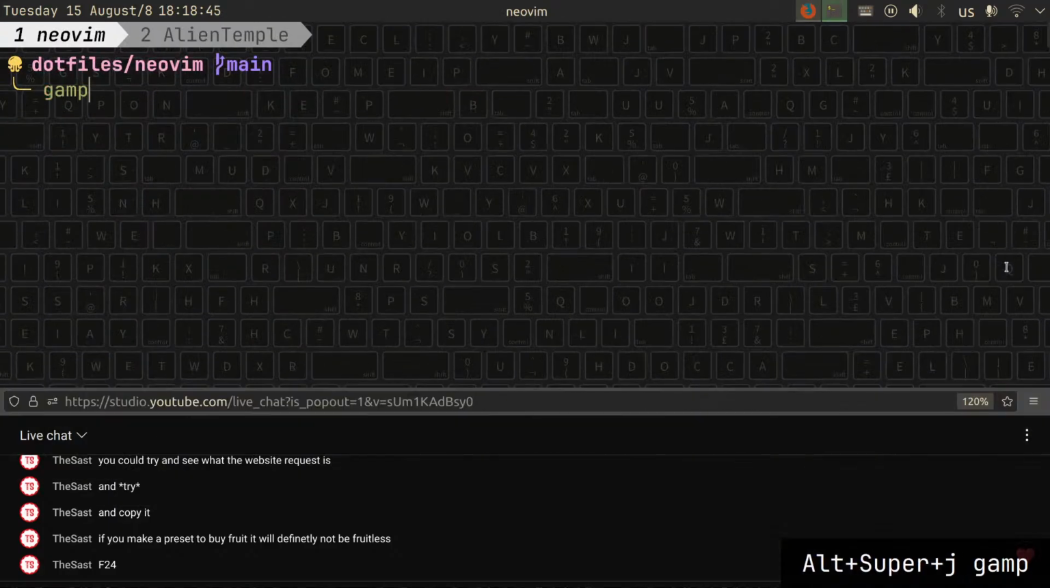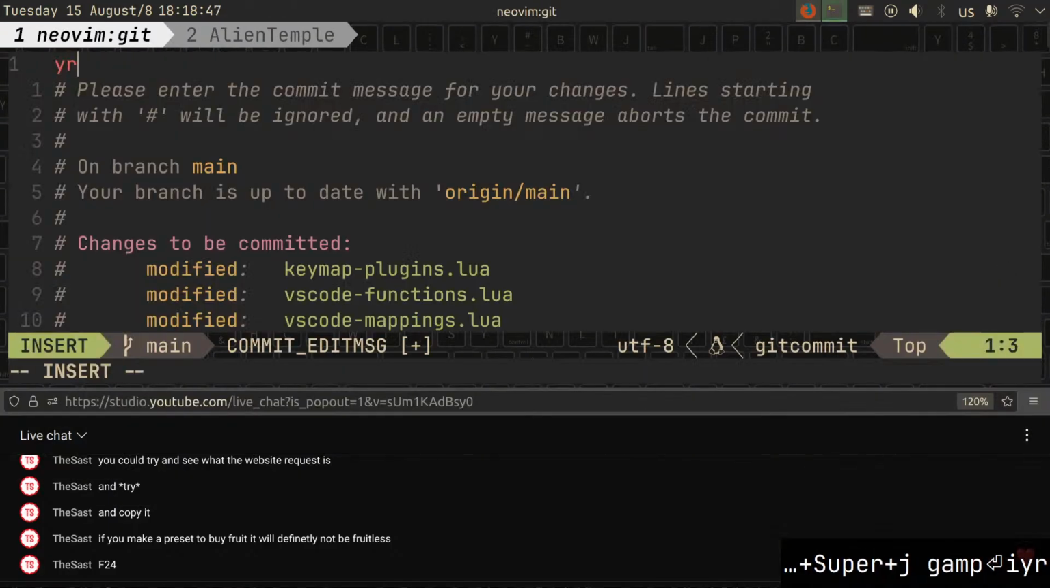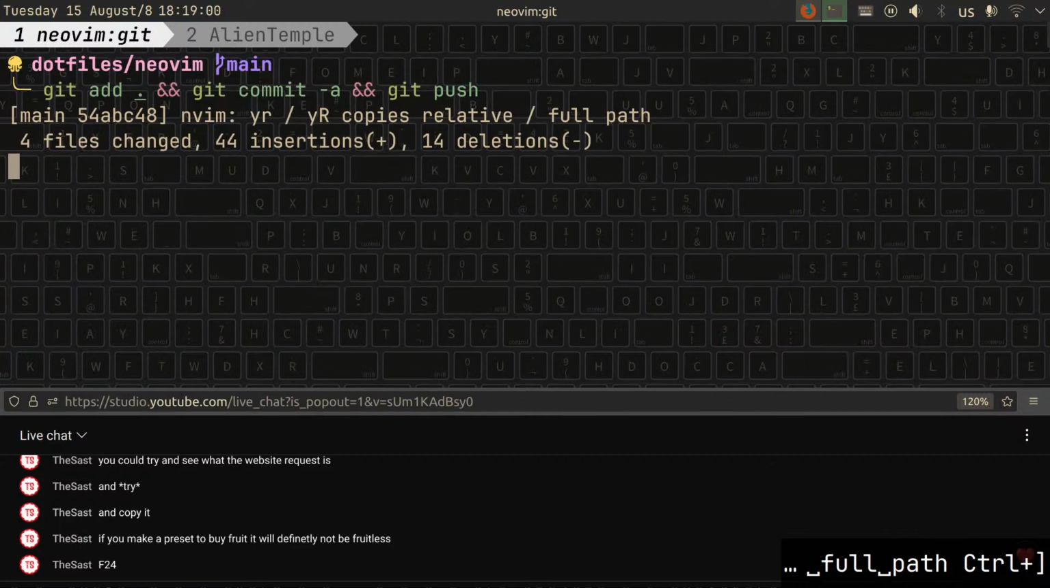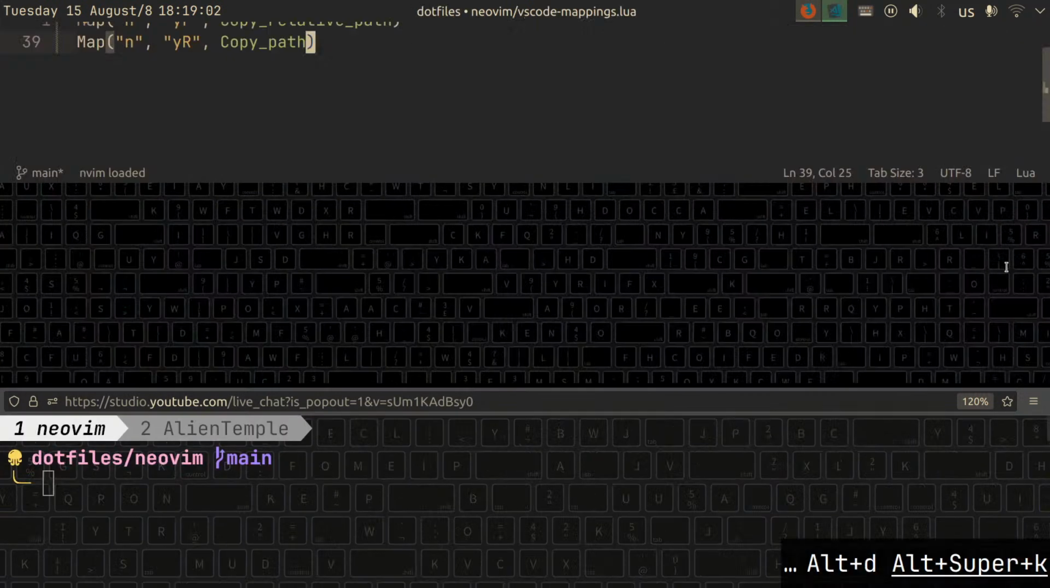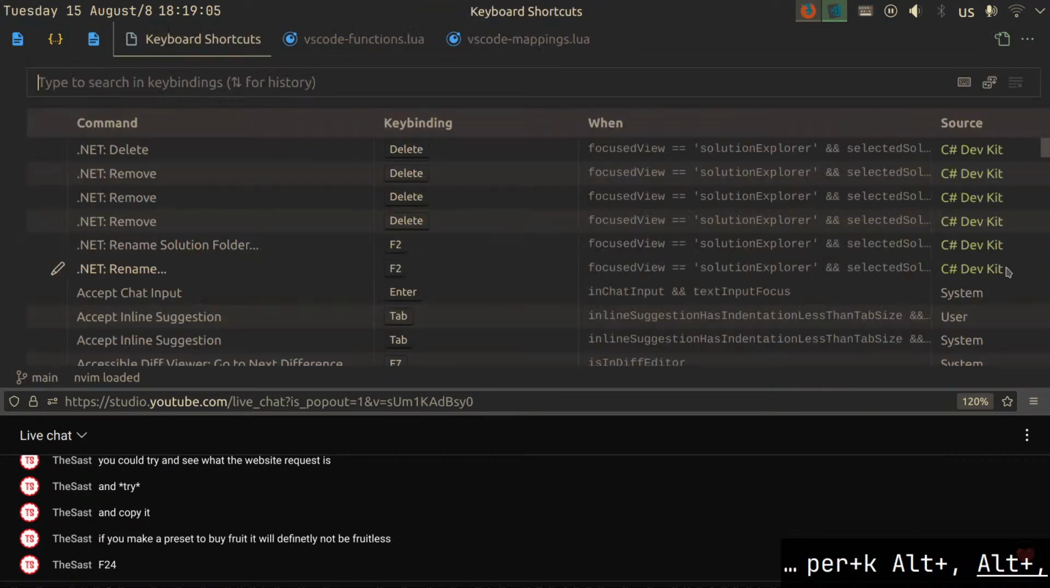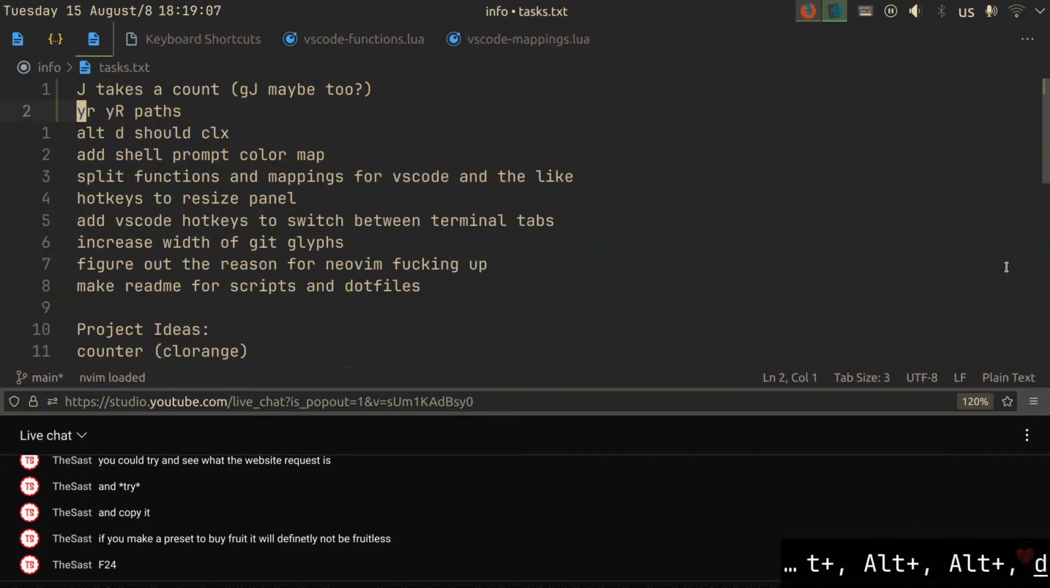Let's immediately commit it. YR. First of all, Neovim. YR copies relative full path. Damn, that's actually pretty great.